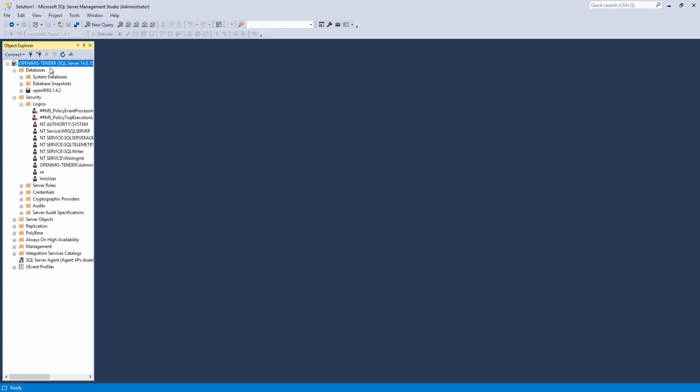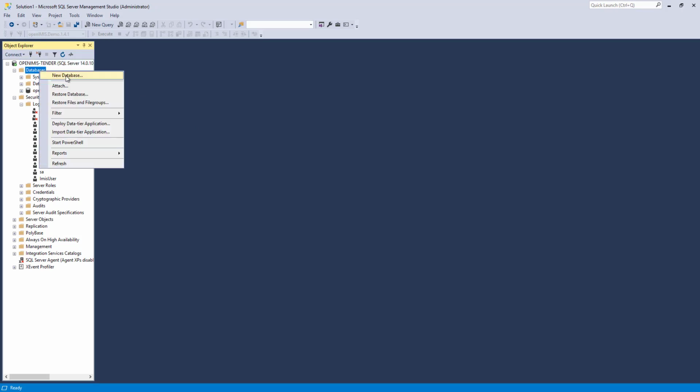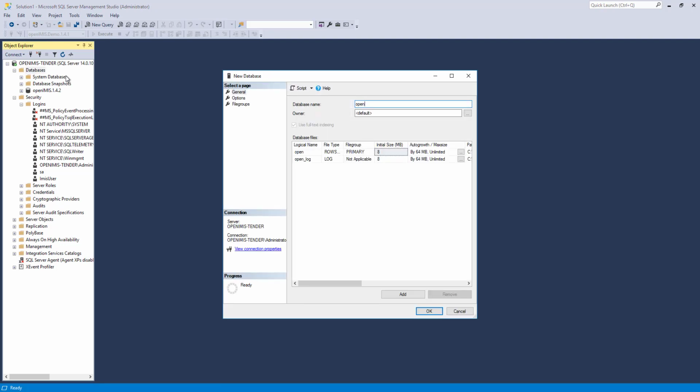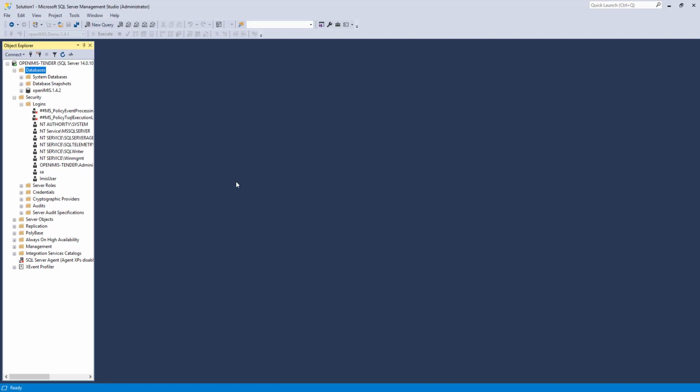Next, open SQL Server Management Studio and create a new database. Give the name of the database OpenIMIS Demo 141. As a good practice, it is good to know which database version you are running. If you want to upgrade an already existing OpenIMIS database, make sure you create a backup.